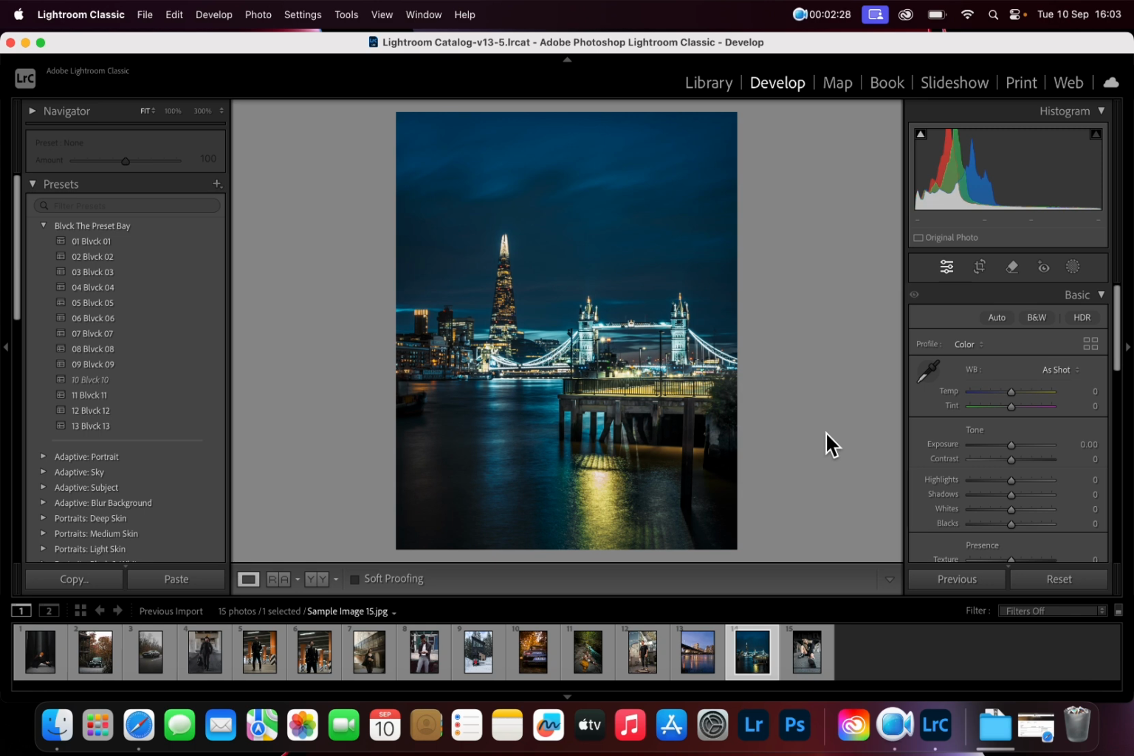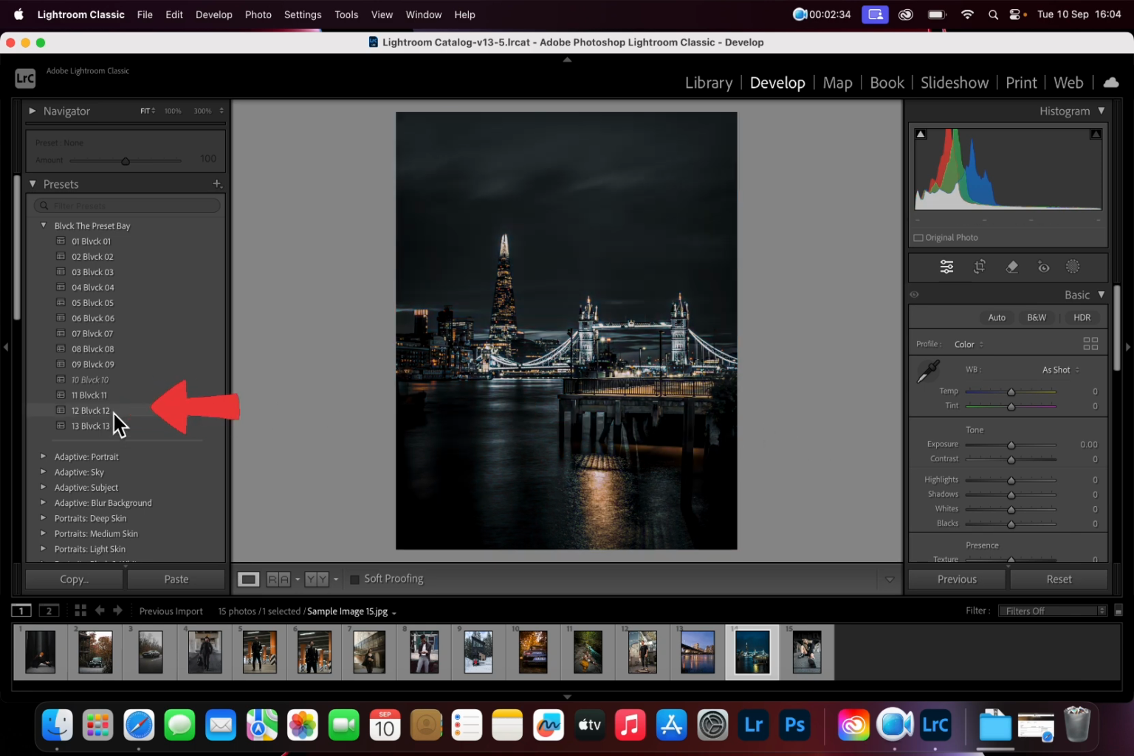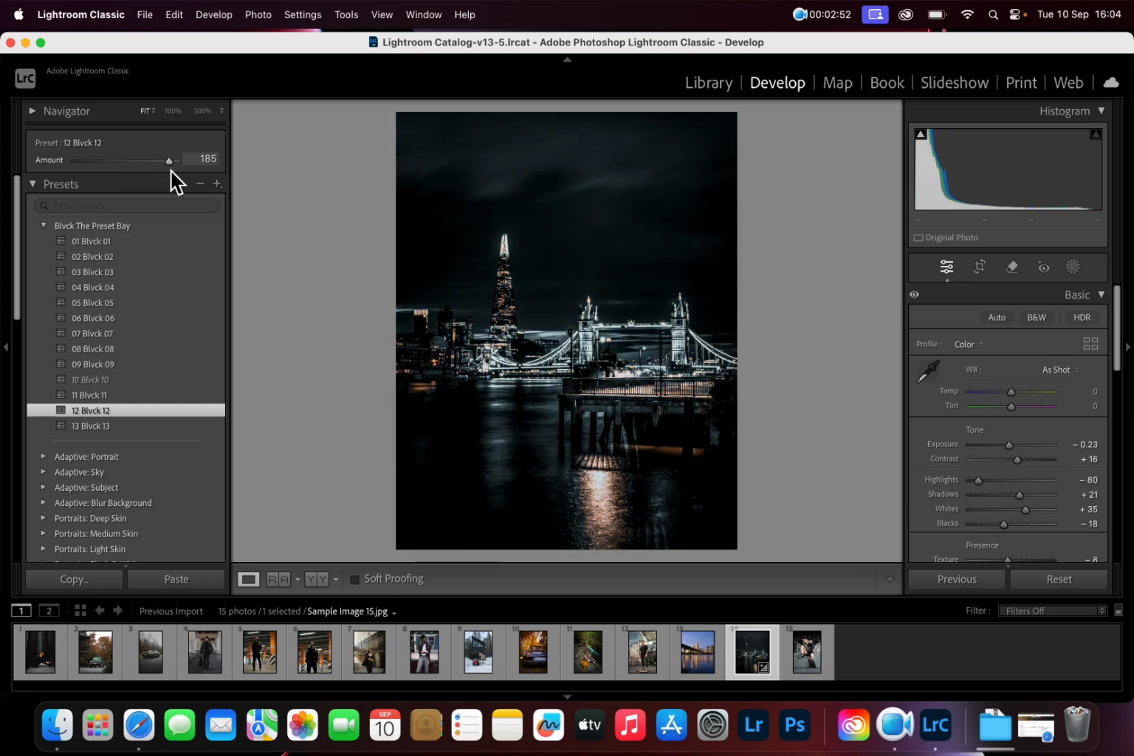You have successfully installed the presets. You can now go ahead and apply them. To do so, simply click on the desired preset. In newer versions of Lightroom Classic, you can also adjust the intensity of the presets. Simply slide the slider left or right to decrease or increase the intensity of the preset.